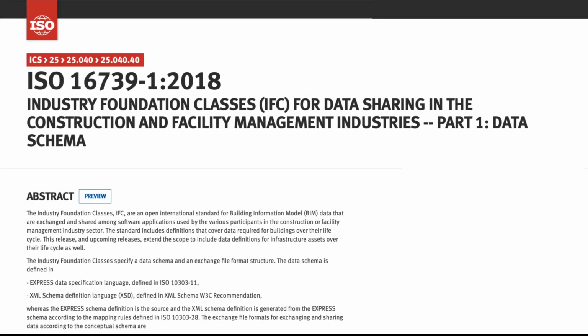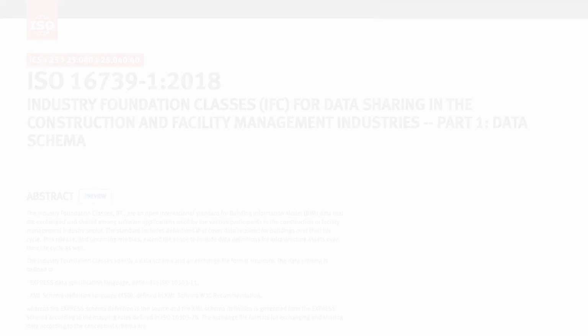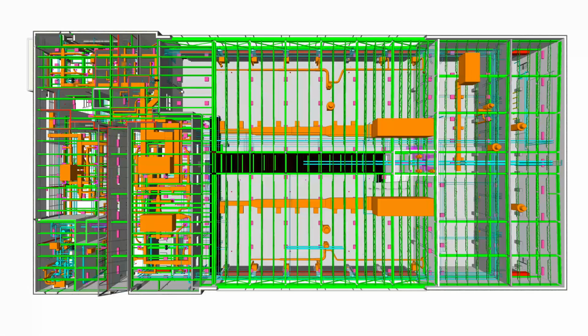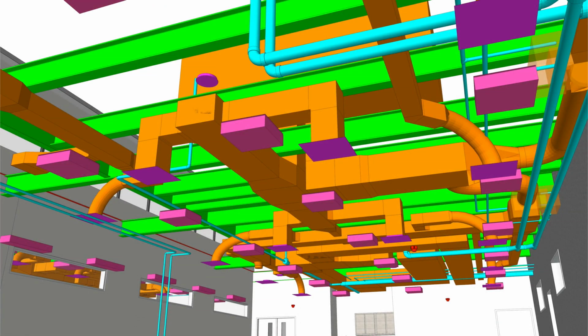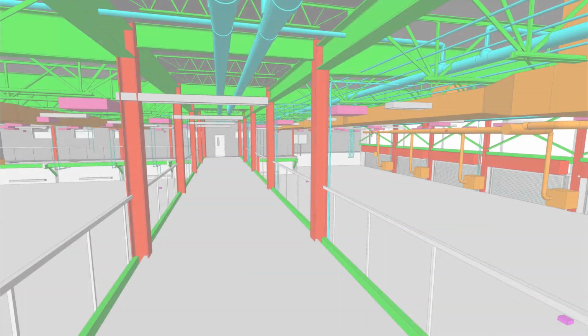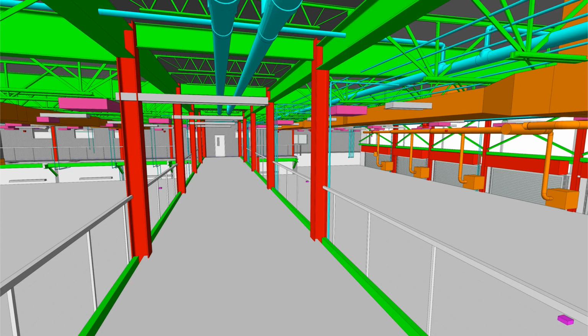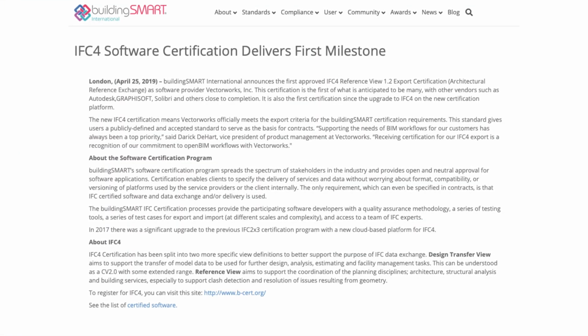Streamlining BIM workflows with IFC referencing. IFC, or Industry Foundation Classes, is quickly becoming the standard format for exchanging and sharing building information models between architects, landscape architects, engineers, and professionals throughout the architecture, engineering, and construction industries. As a proven leader in building information modeling, Vectorworks is the first to receive IFC 4 Reference View Export Certification.